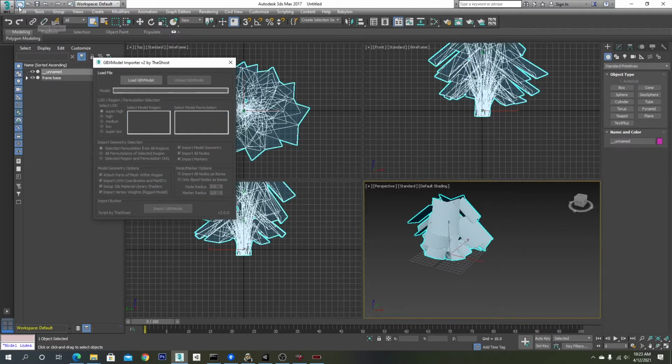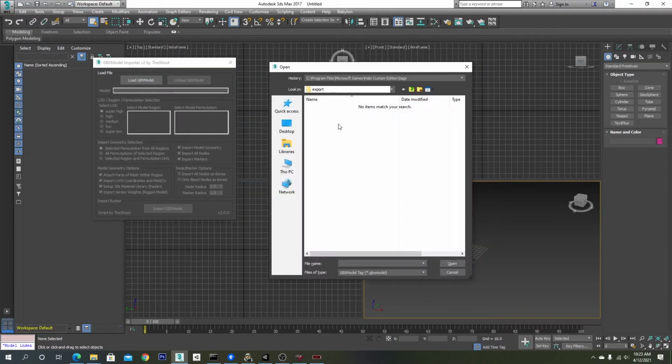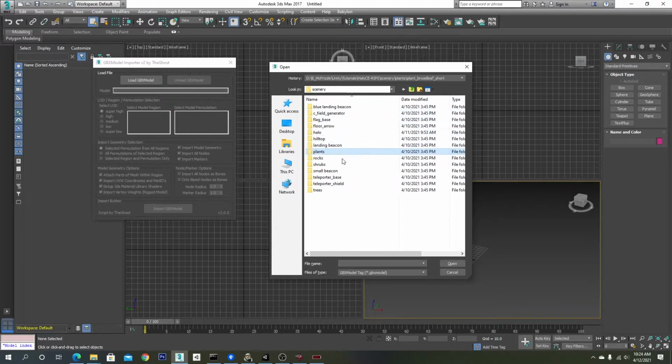Okay, unload that, don't save, new everything, and we're just going to keep doing this until we have all of the stuff imported that we need. So I've done all the plants. Now I'm going to go to rocks. So I'm definitely going to get the plants, the rocks, shrubs, teleporter base, trees, shield. I'll probably grab all of this by the time it's all said and done. So I'll be back in a minute.